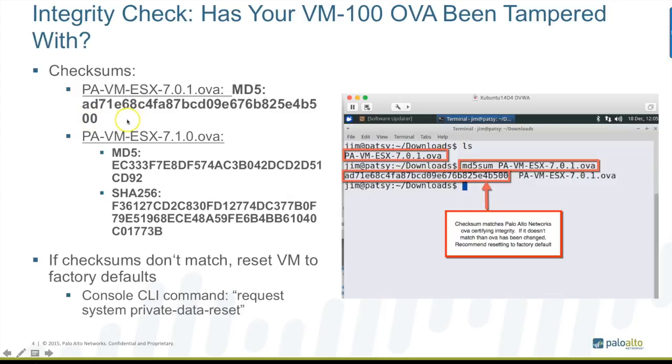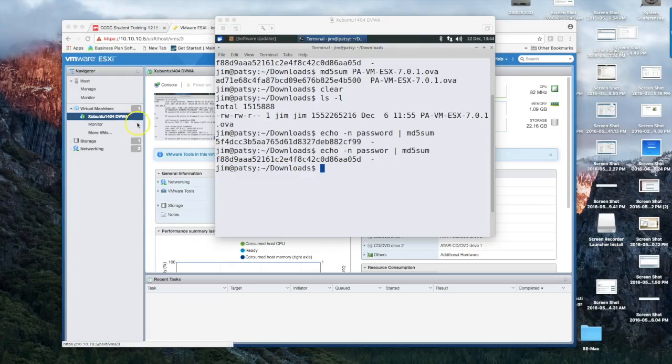Now, what can you do if it's changed? Well, later on I'll show you how to do a reset. Maybe it'd be a good idea to do a reset, or you could always ask the white team and say, hey, my OVA is corrupted. Can I get a better one? Those would be two countermeasures you can take. All right, so let's do a checksum of the file.